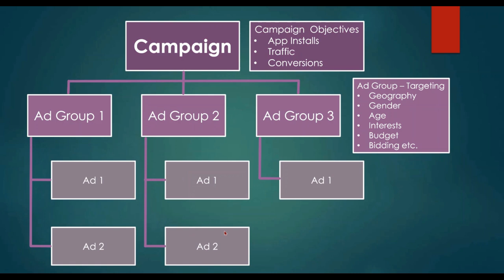Then you come to your ads. This is the final creative that you want to show. So where we made creatives earlier, this is where we select which ad you want to show.